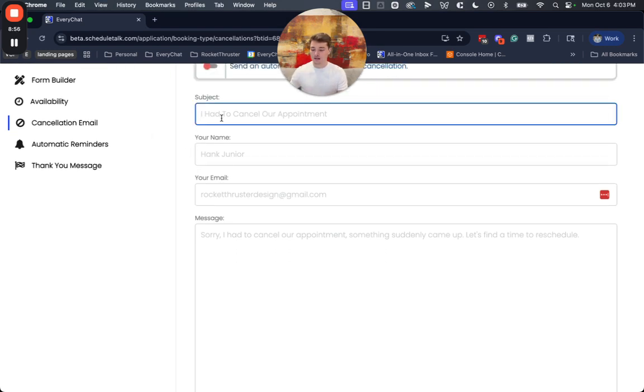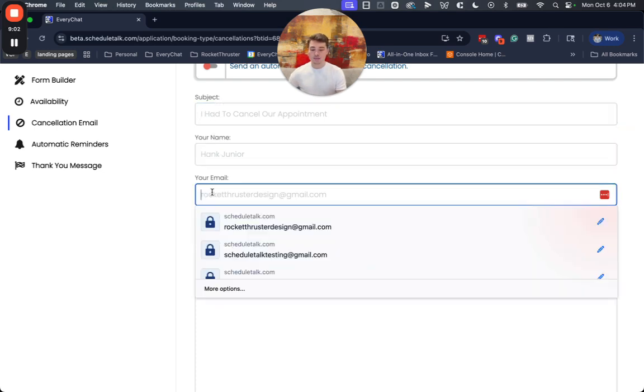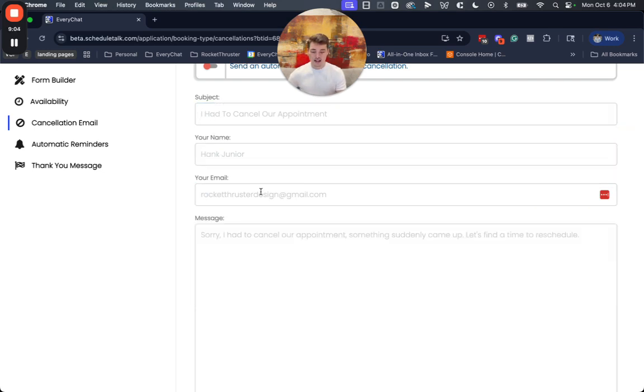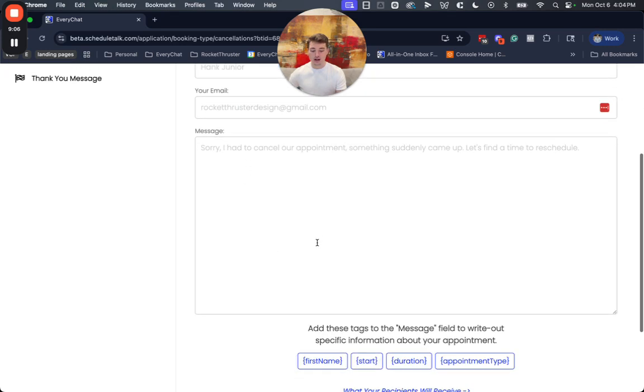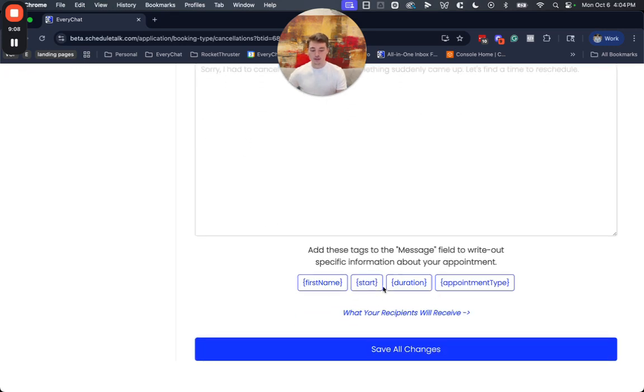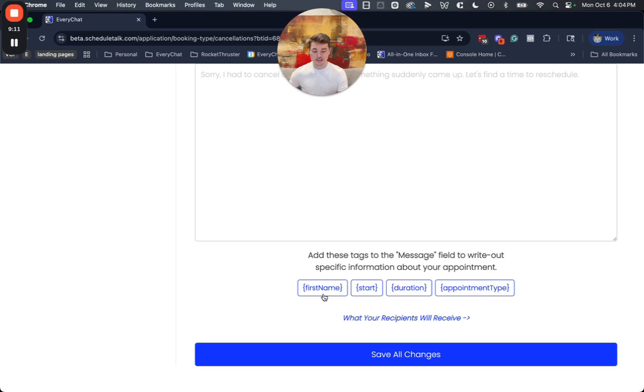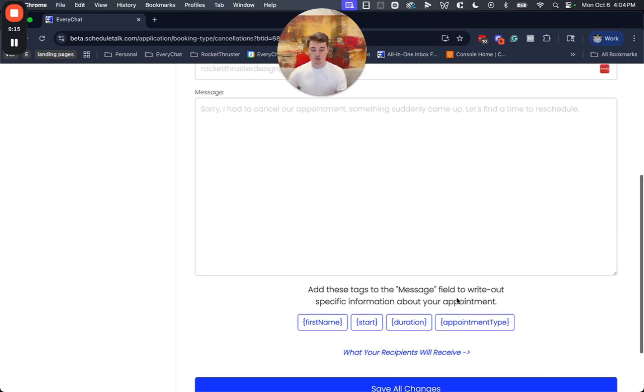So in this case, like many of these other options that you're going to find here, all you need to provide is the subject line of the email, your name, the email address that you'd like to send that email from, and then your message itself. We do have merge fields down here, so you can include the attendee's name, the start date, the duration of the meeting, and then the type of appointment that they scheduled.